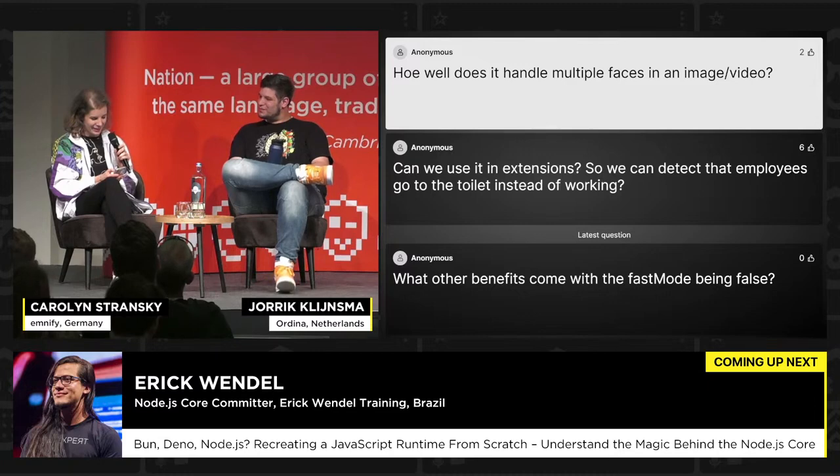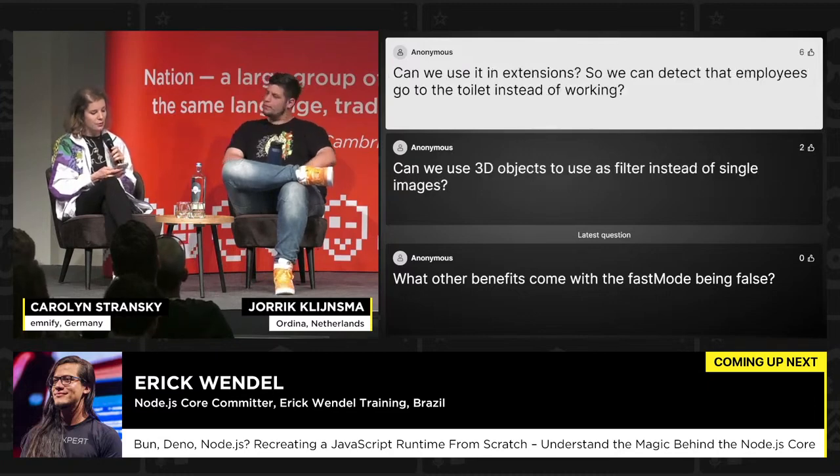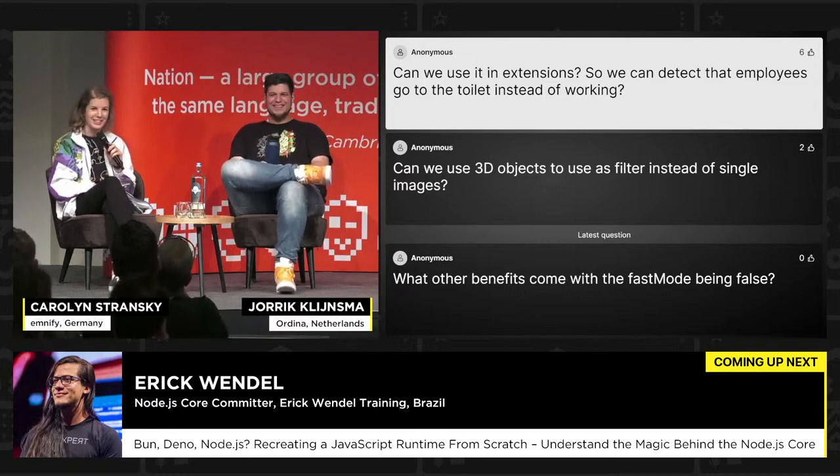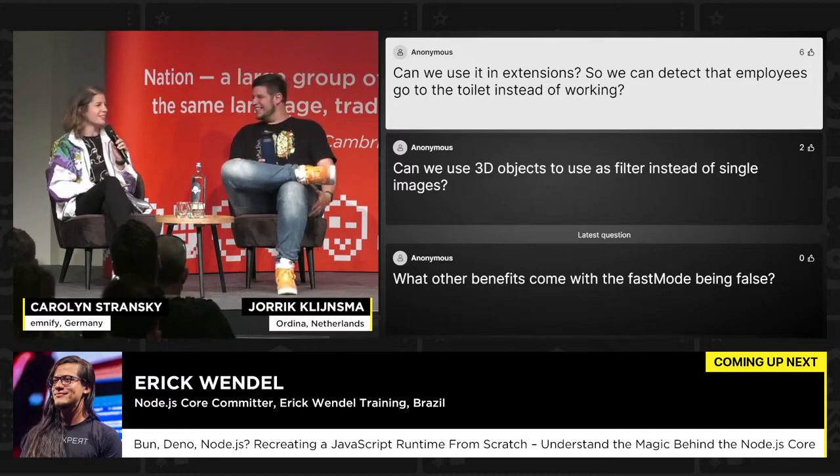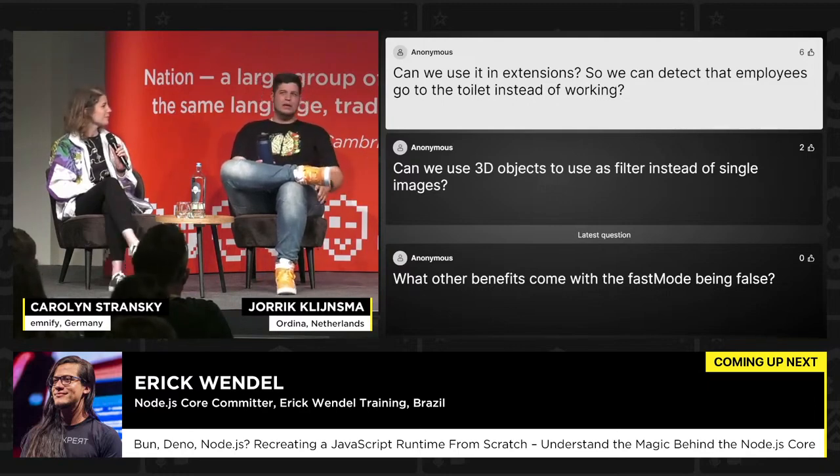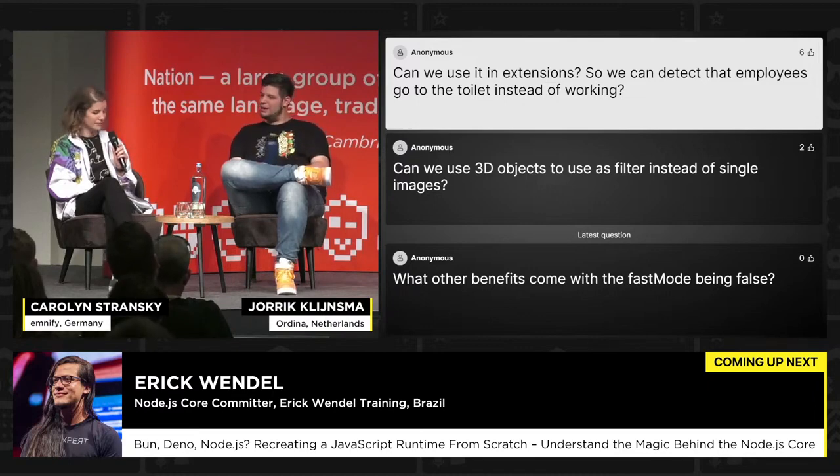All right. So can we use it in extensions so we can detect that employees go to the toilet instead of working? That sounds illegal. But let's say there are other examples. Yeah, so this is also part of your own creativity, where if you have a way to use face detection, yeah, it would be possible with this just based on those landmarks.